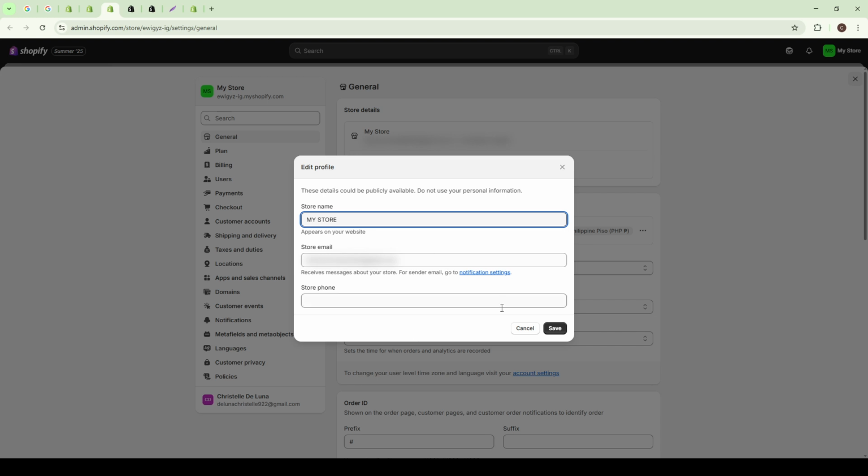Once you've entered your new store name, it's crucial to save this change. Look for the Save button, often located in the top right corner of your screen. Clicking Save will confirm the changes and update your store name across your Shopify account. And that's it. With these simple steps, you've successfully changed your Shopify store name. Remember, this change is essential for ensuring your branding stays relevant and appealing to your audience.